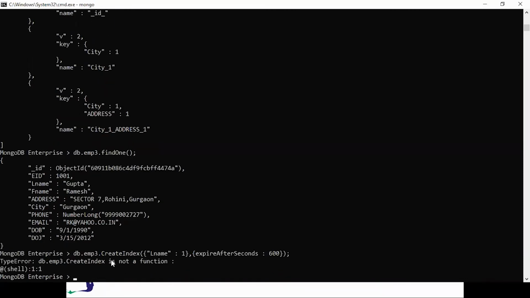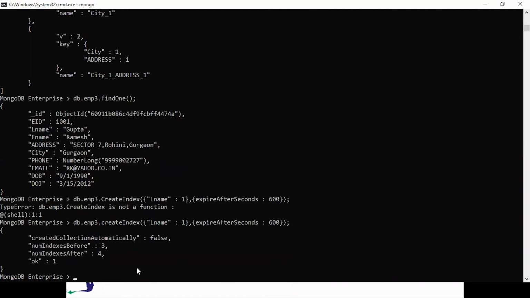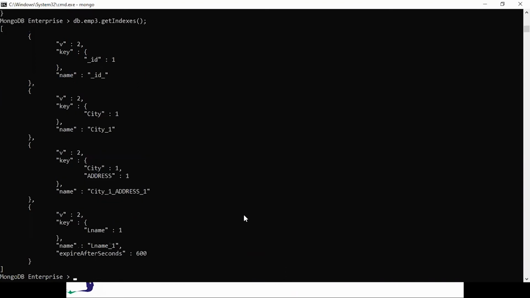Typo error. Right, so indexes were 3 before, and after creating there are 4 indexes. Let me say db.emp3.getIndexes. Here it is, with expireAfterSeconds 600. So you can see it is a temporary index. It will automatically be destroyed after 10 minutes. Am I clear on this?